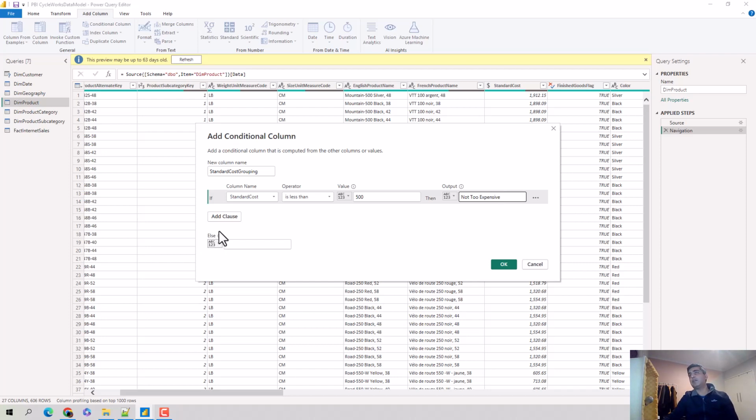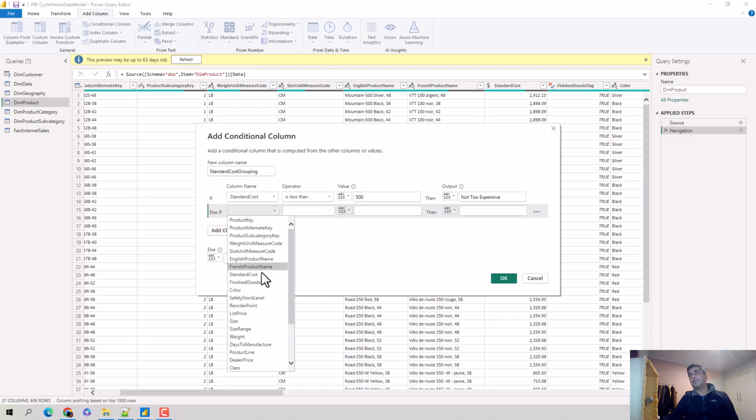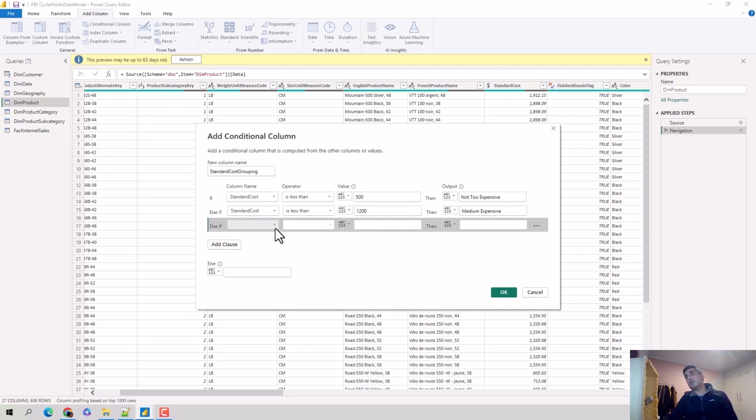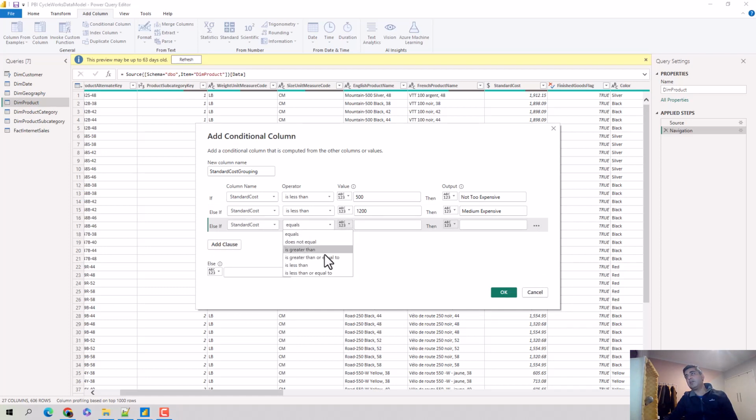And then we'll add another clause. So we'll say if standard cost is less than, maybe let's just say 1200, we'll say medium expensive. And then we'll just add another clause where we'll say if the standard cost is greater than or equal to 1200, then we'll say it's expensive.